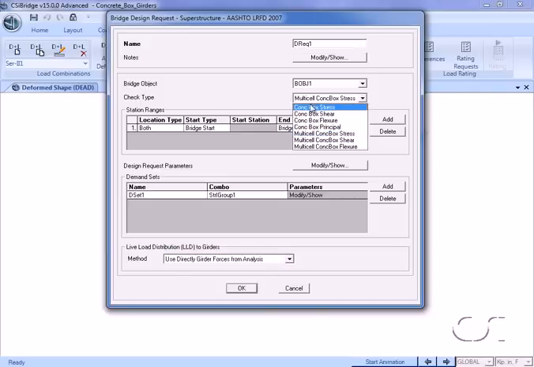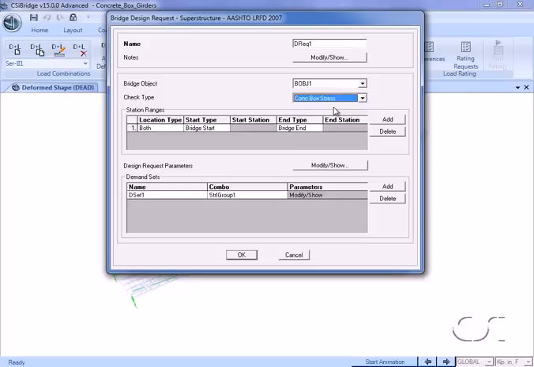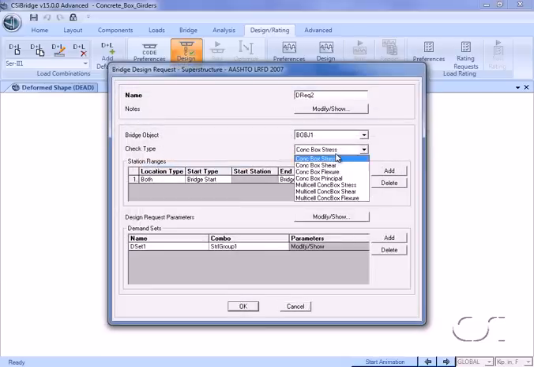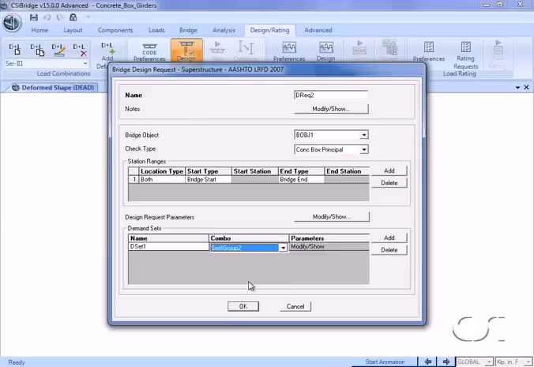Starting with the concrete box stress, we will specify the demand set to use. Typically, one specifies only the group combination, as this envelopes all the design combinations that are part of the particular limit state. For this demand request, we will select Service to Group as the demand set combo. Our second design request will be for principal stress. And again, we select the Service to Group as the demand set combo.